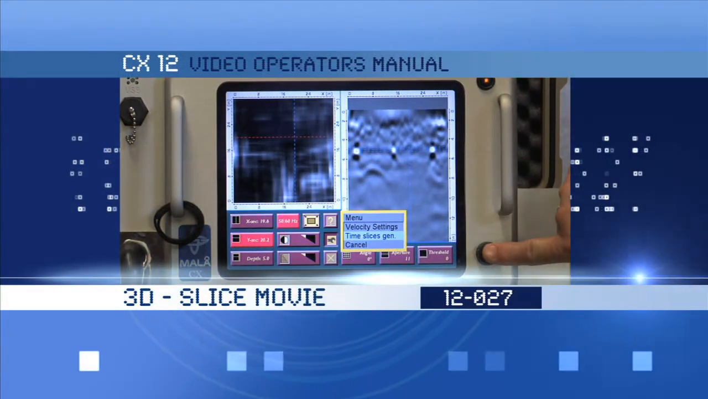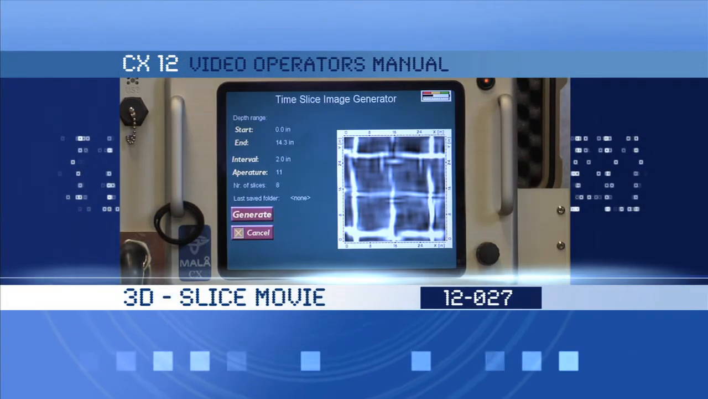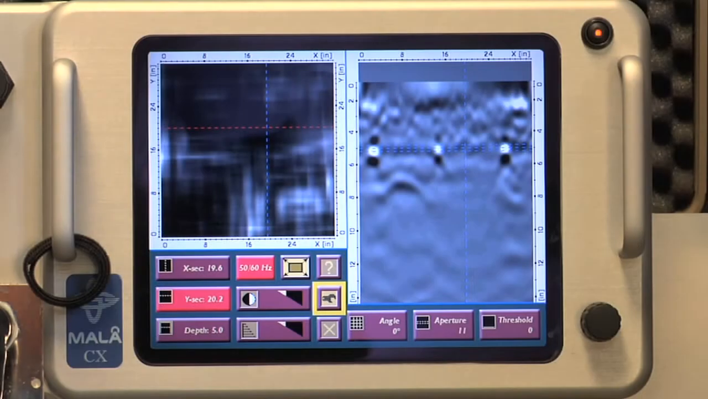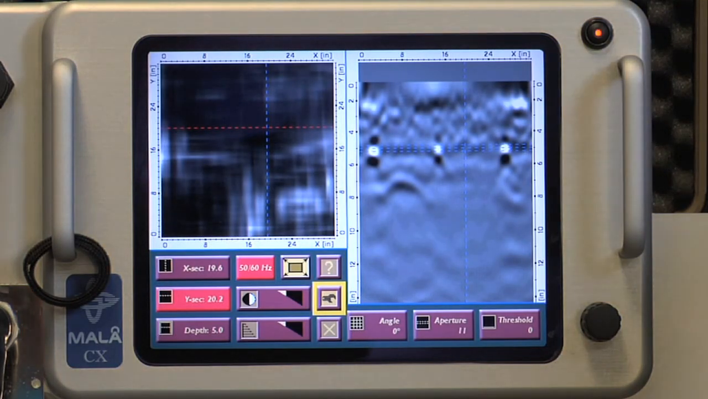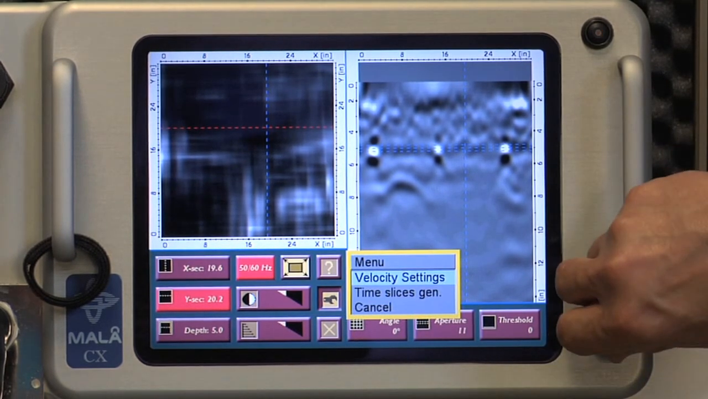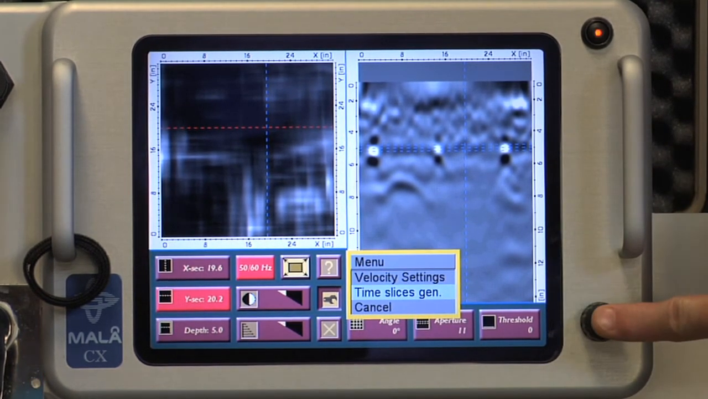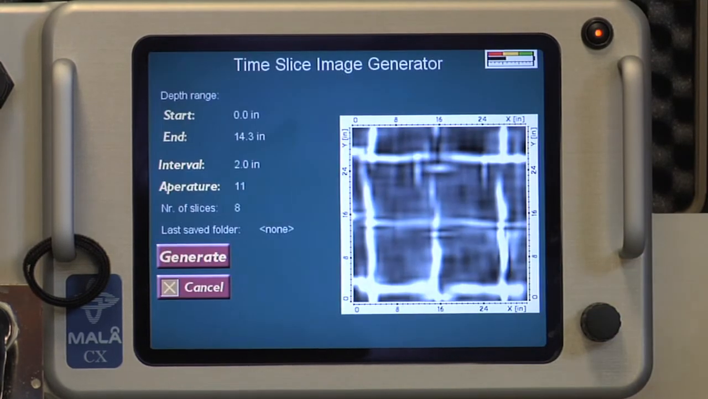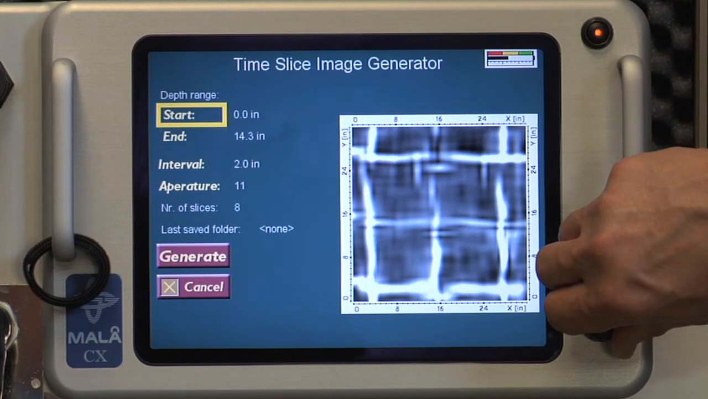3D Slice Movie. Using multiple screen images, a time slice movie of the 3D data set can be created. To create a 3D slice movie, select the wrench icon from the Grid Project processing screen. From the drop-down menu, select Time Slices Gen to access the Time Slices image generator screen.